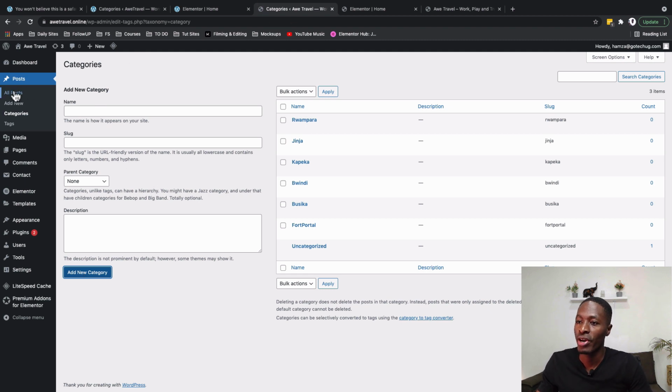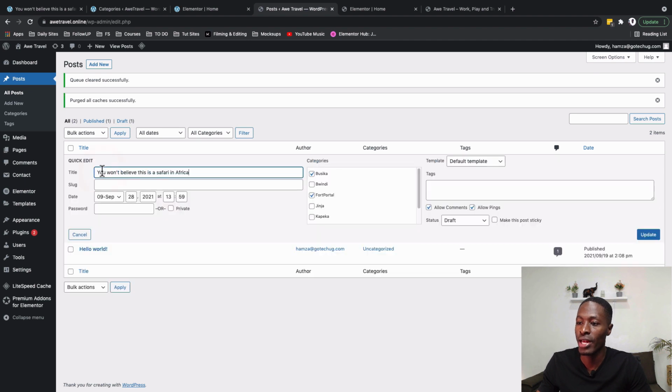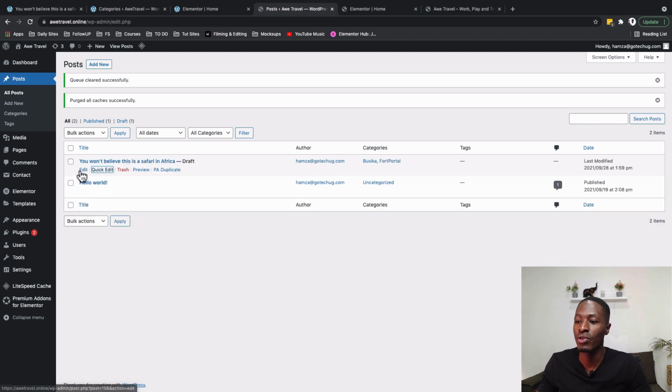So when we come back over here on our posts, you realize that we have already our post here and it's in the draft. So what we can do is we can either say quick edit, and we can select instead of the status being draft, we can change that to published, and we can simply update. That means that this post will be automatically published, but we have not yet added a featured photo for this.